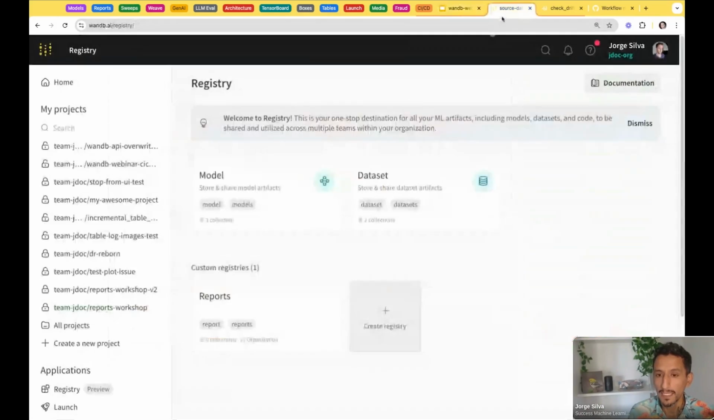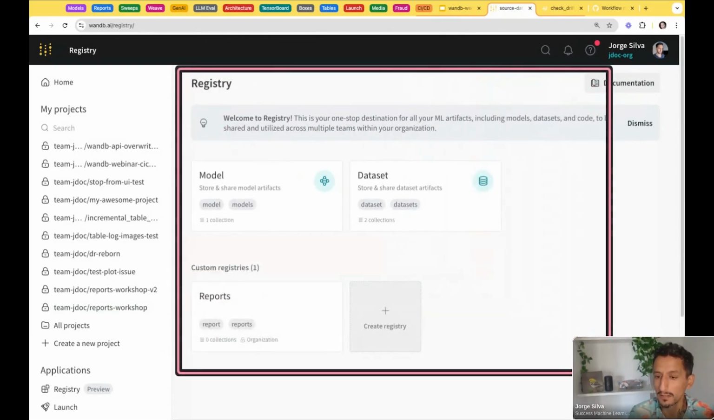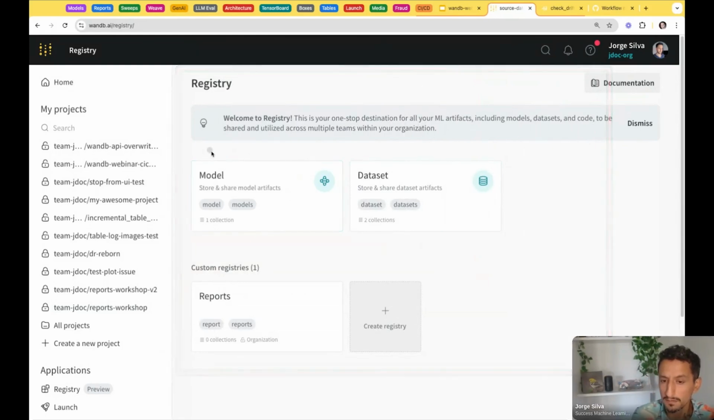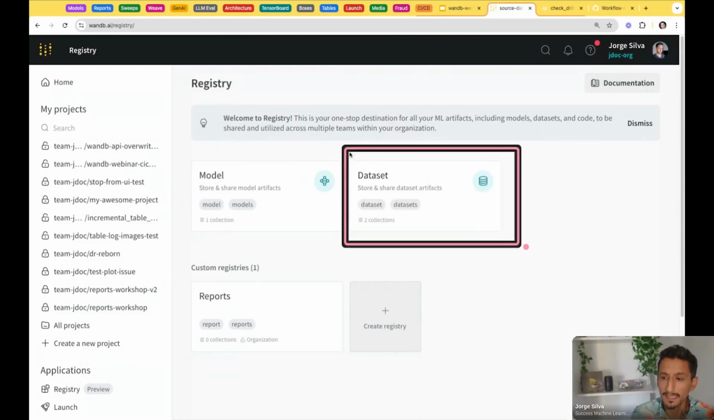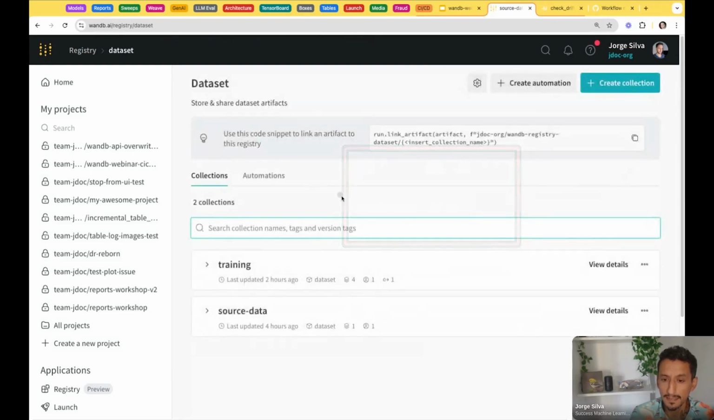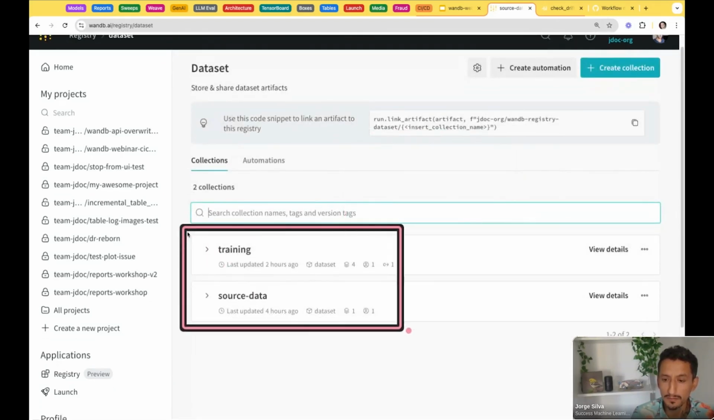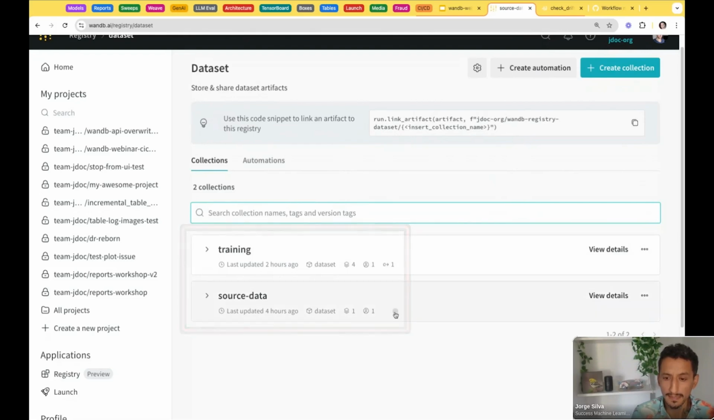So our story here begins in the Weights & Biases registry. The registry for my organization includes different collections that we can use to hand off our artifacts or our assets, especially the most important assets, to the rest of the organization. We'll start with the dataset registry. In the dataset registry, we have a couple of collections. We have the training dataset, which is the one that I've been talking about and will be involved in the cycle that I'll walk you through.